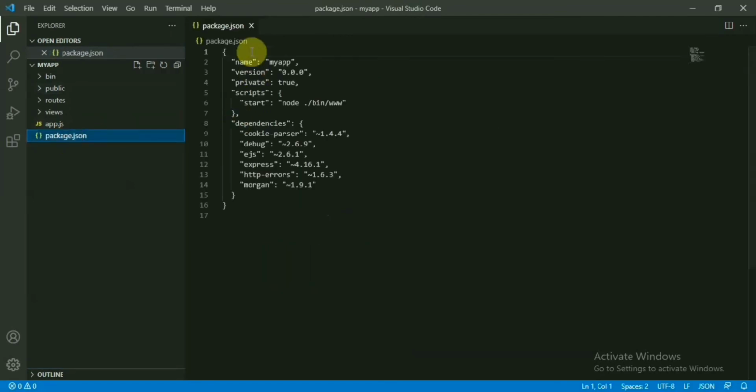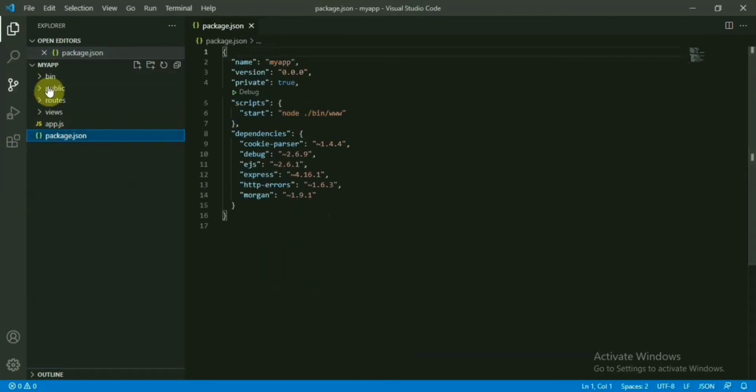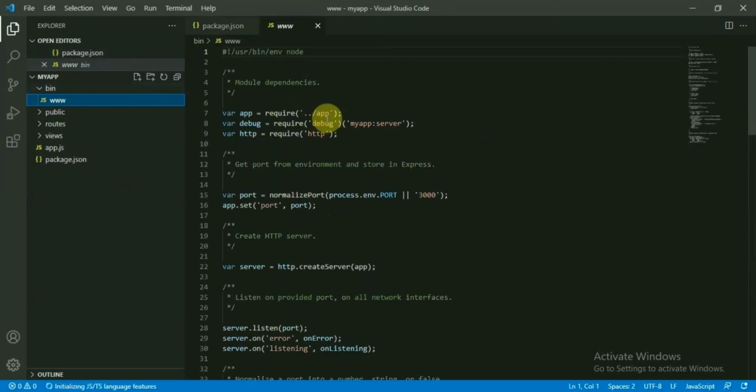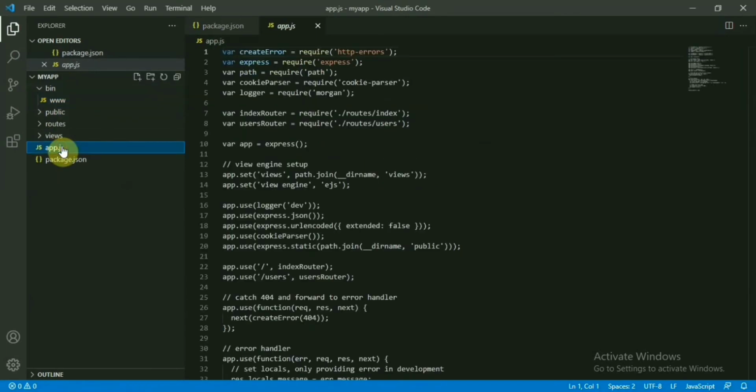Okay, so here it is. Let's go to the bin folder and then the www file. As you can see, this is our main entry point, not app.js, but let's start with app.js. This is basically requiring Express, and then creating the app using Express. Then it is setting some middleware to set our view here.